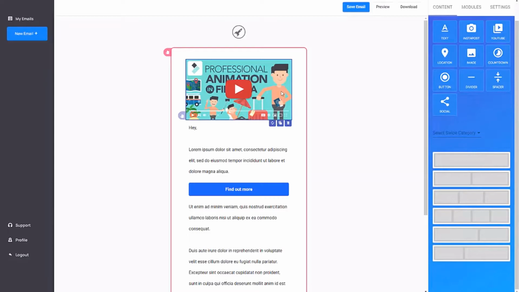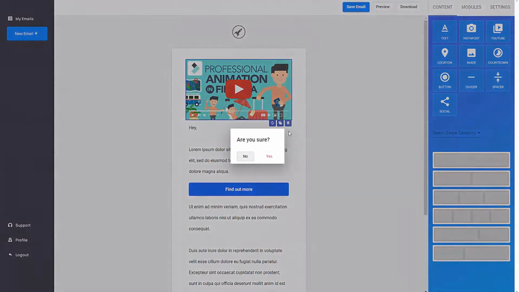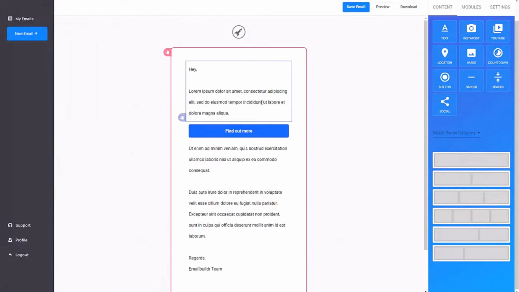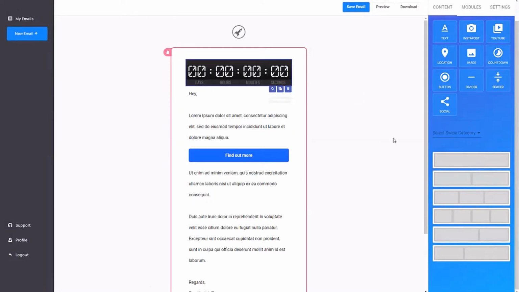The video obviously doesn't play inside of the email. It can never do that, but people can see the thumbnail in that case. You also have location, image, countdown. Countdowns are amazing because when you want to introduce some sort of scarcity, you will be able to get more sales by telling people that, hey, an offer is expiring and this is what you got to do. So you can do that using this particular feature.